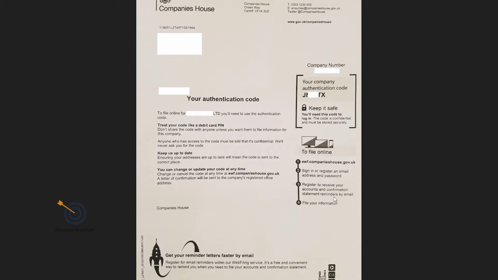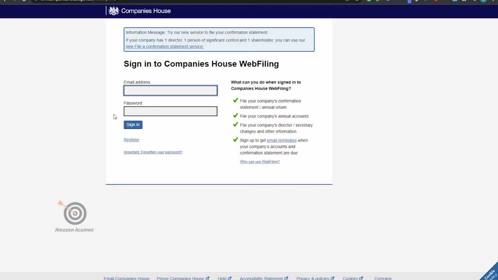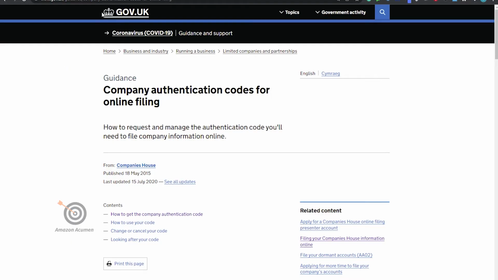company confirmation statement online. So now you need to visit this link, enter your credentials here. These are the same credentials that you entered previously while applying for the authentication code. After getting logged in, you can register yourself for regular reminders regarding any company related online submissions. Now, to file the confirmation statement online, we will go back to the UK government website.